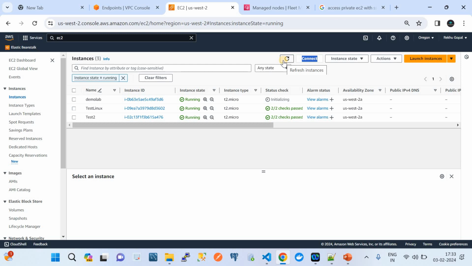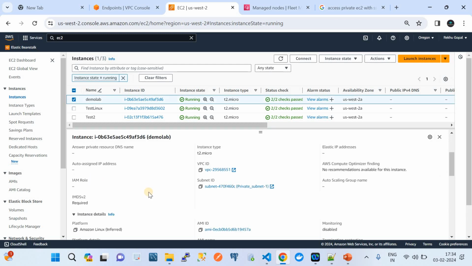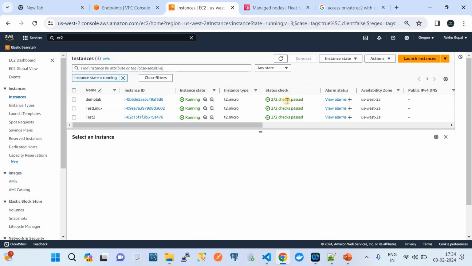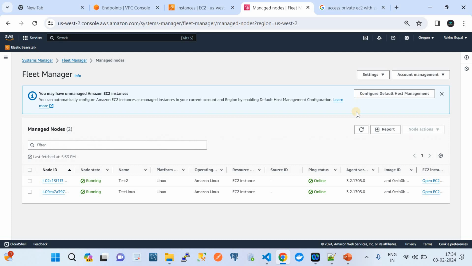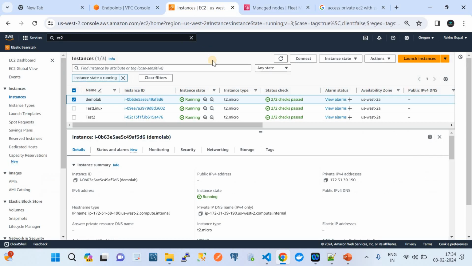Okay, so let's go on, wait for a second. As you see here, the machine has gone through a status check, in the sense that 2 out of 2 status checks were passed, but still the machine is not reporting into the managed instances. Okay, now I have again come back to enable with you certain instance insights.